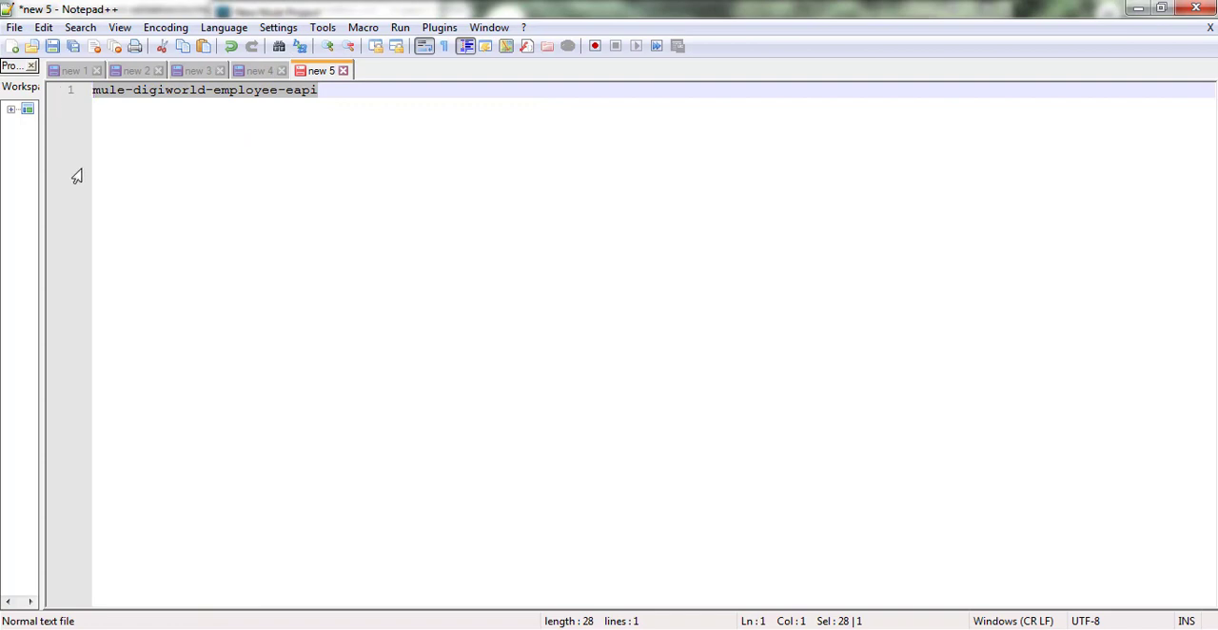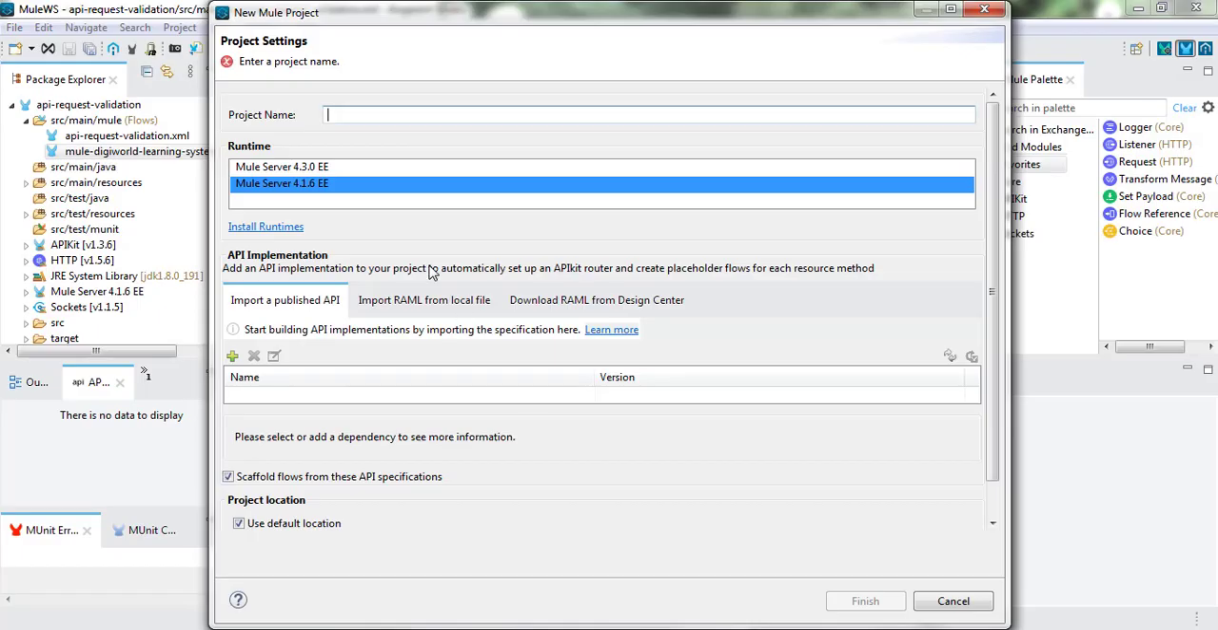So Control C, and I will give the name as API version 1. This is how I will name it. Okay, and here we will select import a published API. So we will click on the plus button and then select from Exchange.